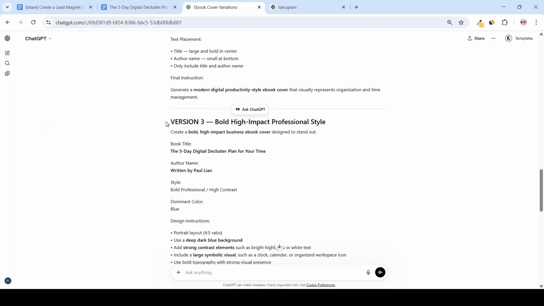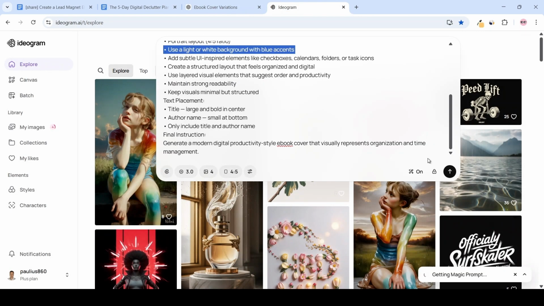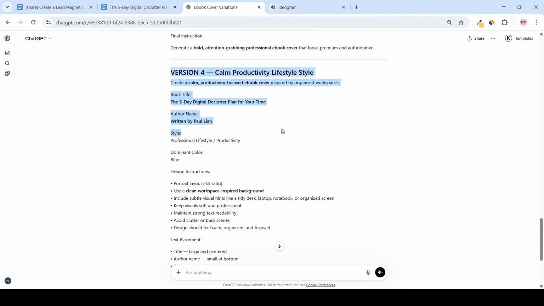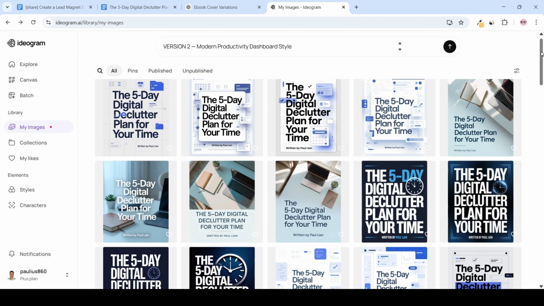Here it is. There's another one. If you're using a free plan, you'll probably have to wait a little bit. I do have a pro version, so I can do it all at once. So here it is. Ideogram has generated us several ebook cover variations, and that's what I meant, guys.